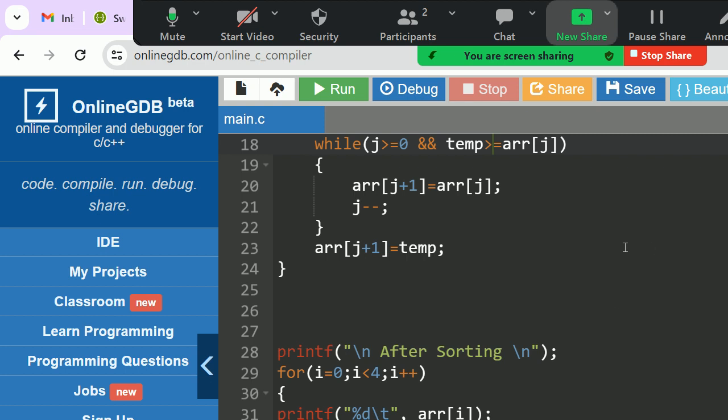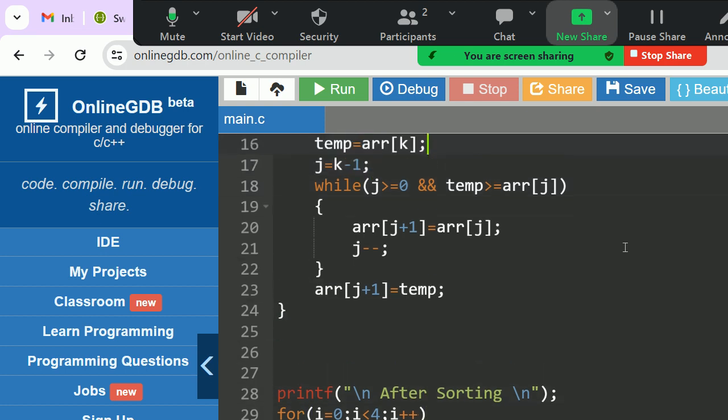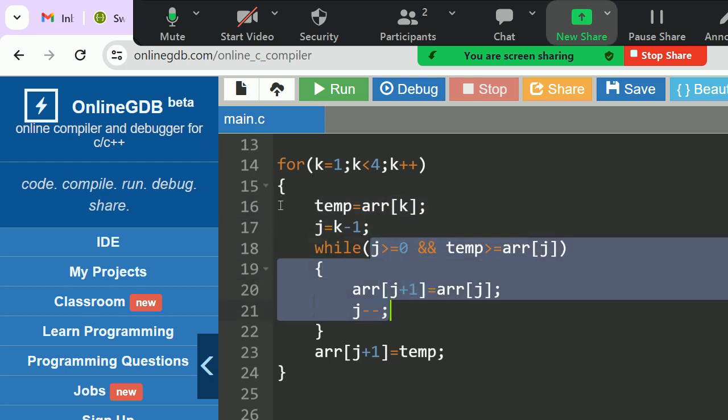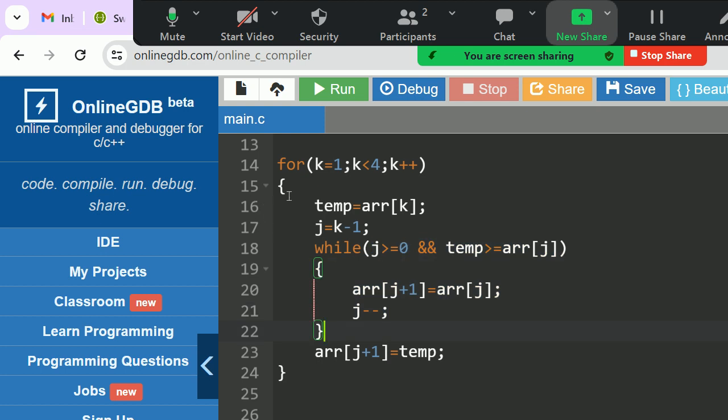So this is the code for your insertion sort. Okay. So your k starts from 1, goes while less than 4, and whatever is in the k element goes in temp, j is initialized to k minus 1, and then you will check for this condition and then do the shifting, and once the shifting is over, you will put the temp at the j plus 1 index.